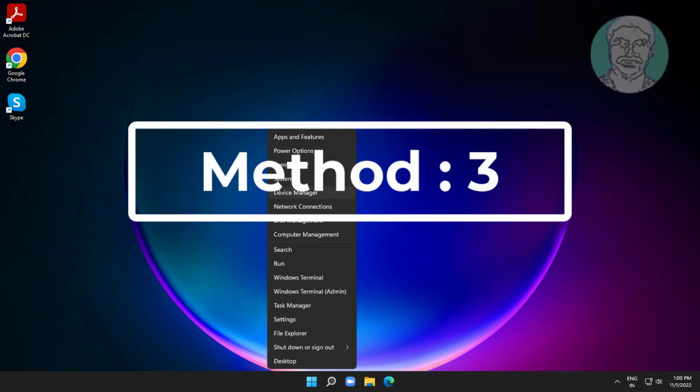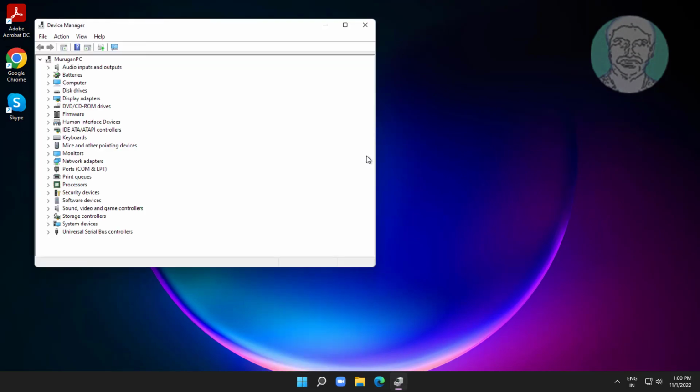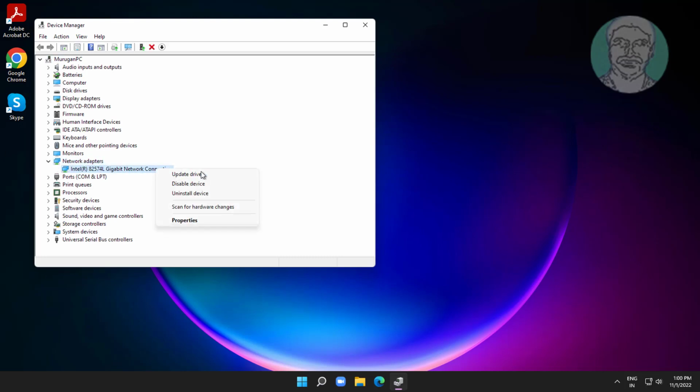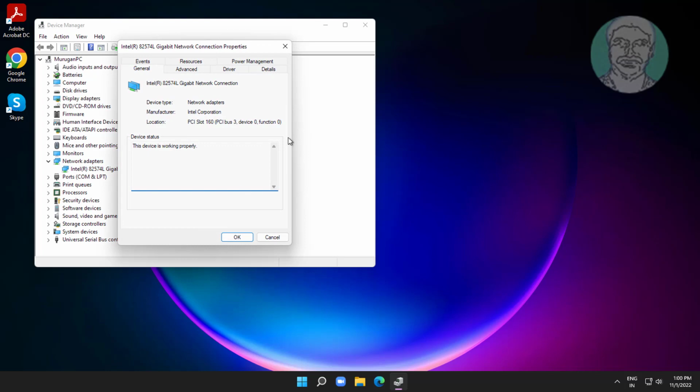Third method: right-click Start button, click Device Manager. Click and expand Network Adapters, right-click Network Adapters, click Properties, click Power Management Options. Uncheck Allow the computer to turn off this device to save power.